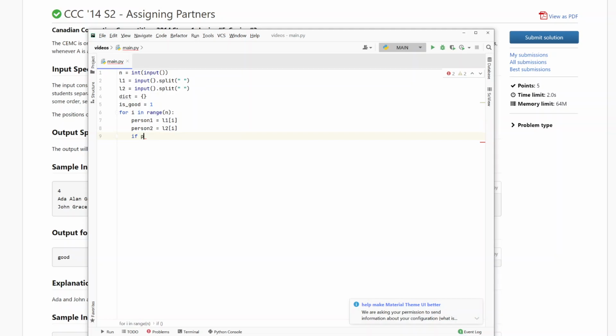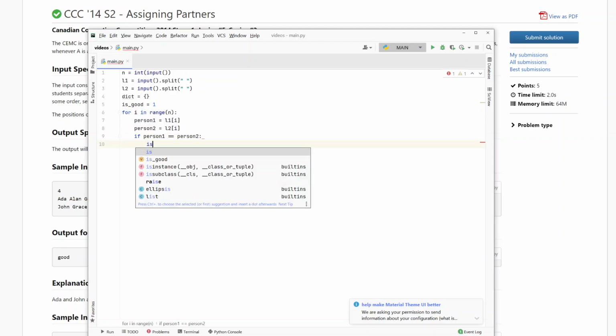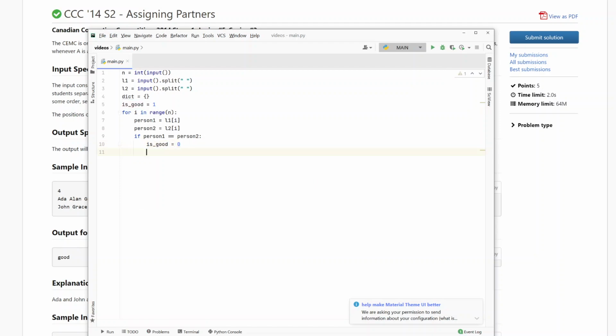If they are the same person, then this is a bad assignment, so is_good equals 0. 0 is false, which is also bad. Otherwise, if person 1 is already in the dictionary and is assigned to a different person than person 2, that is, dict[person 1] doesn't equal person 2, then our assignment is bad.